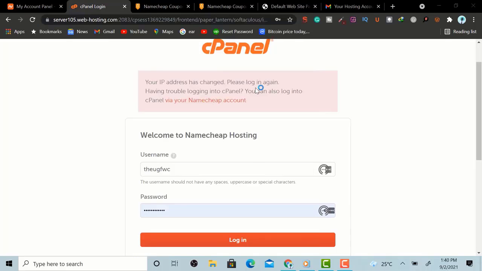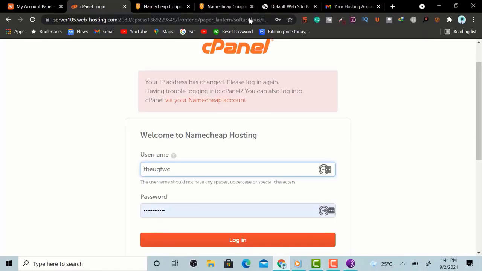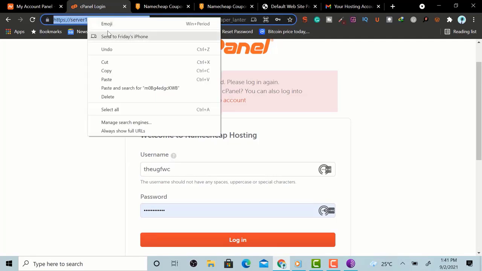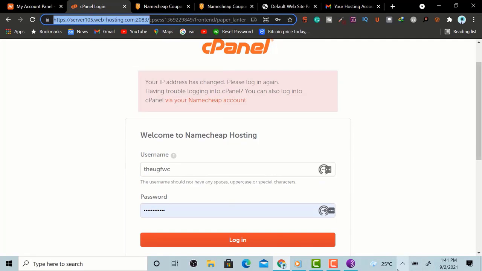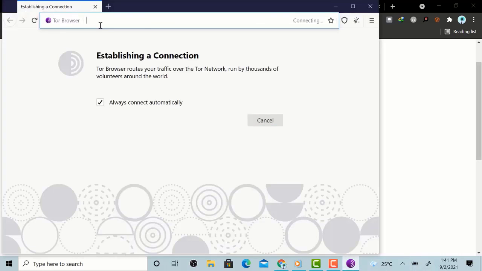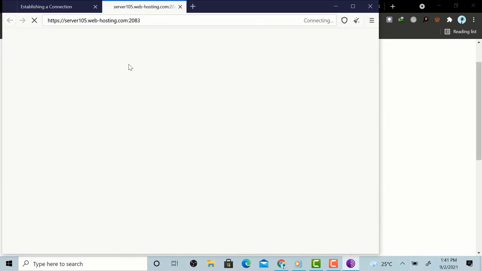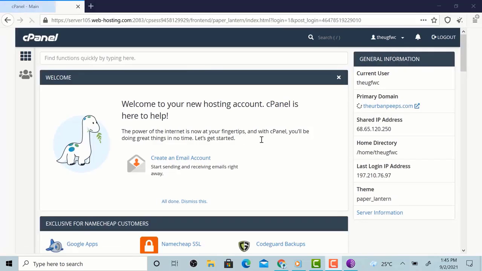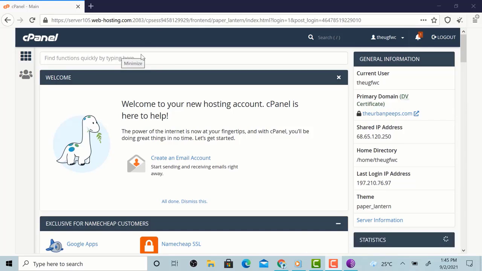So let me log in. So I'll simply copy this URL here. I'll copy this URL, go to my Tor browser, right, and paste it here. So here we are in cPanel, right?